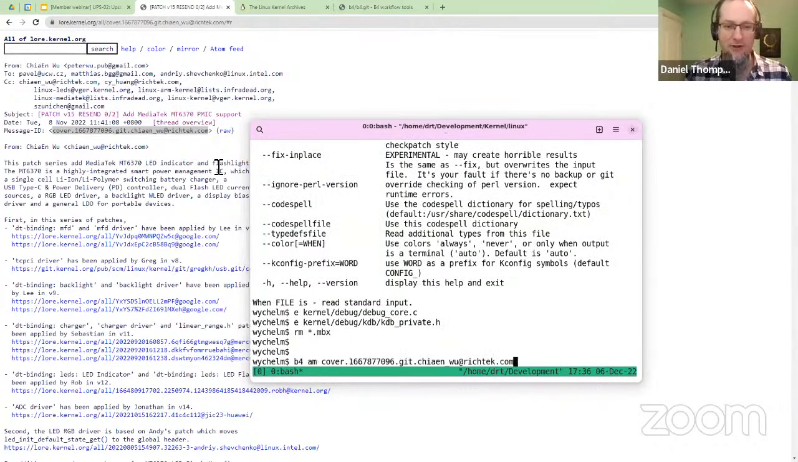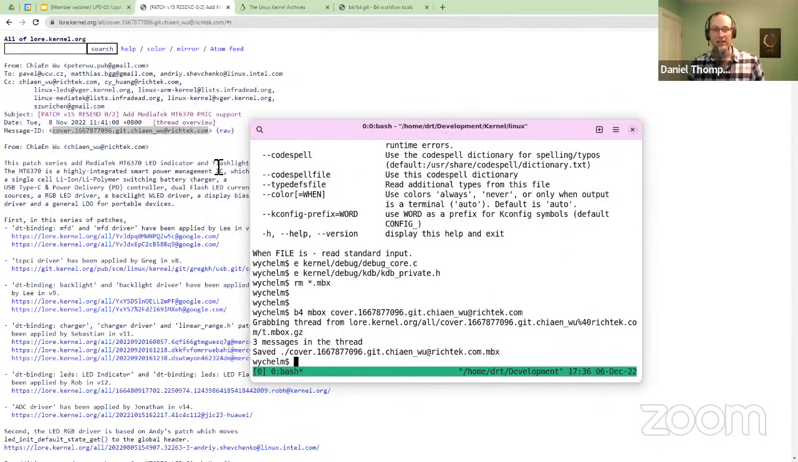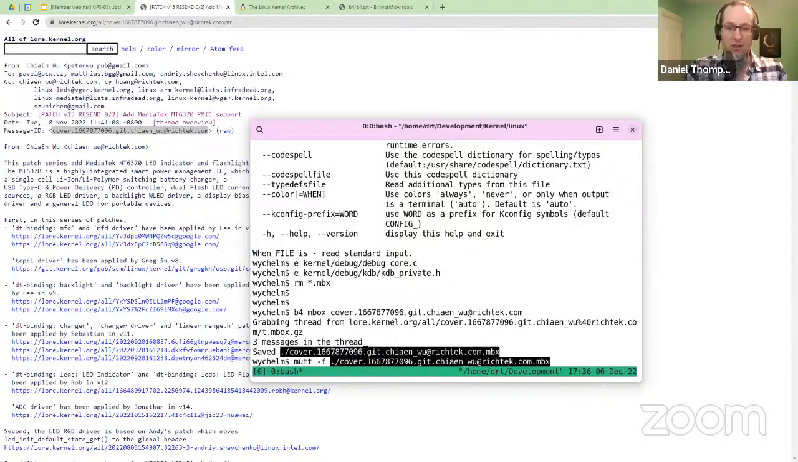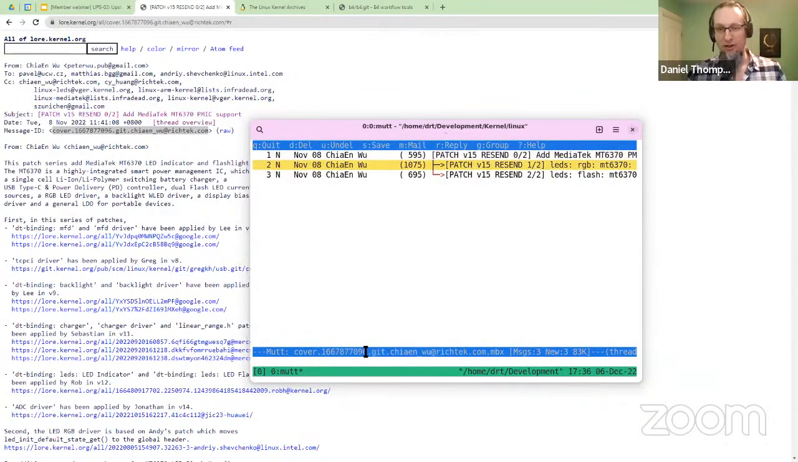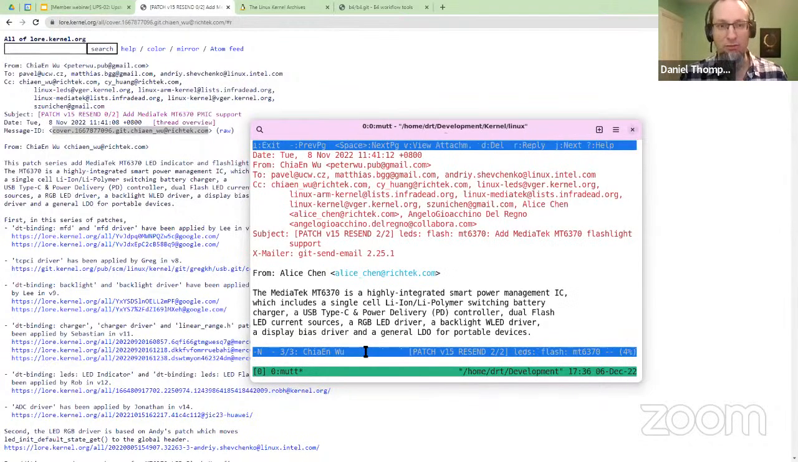If I pull up my previous B4, there, I can ask B4 to fetch that. It has gone off to lore.kernel.org. It's grabbed the thread, so it's picked up all the messages from the thread, saved it in a cover, and from mutt -f, I can open that and I could reply with a code review if I had happened to have lost the email. So I'm not going to open it up and start showing this off because I'll accidentally send an email to Peter about it.